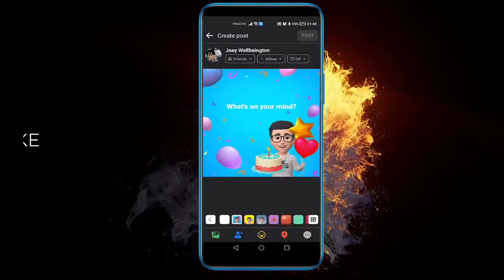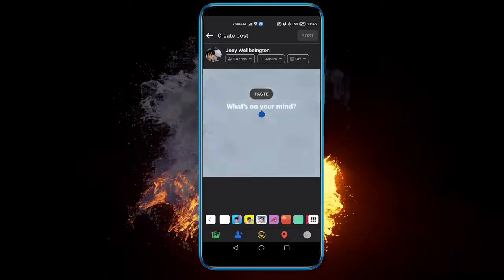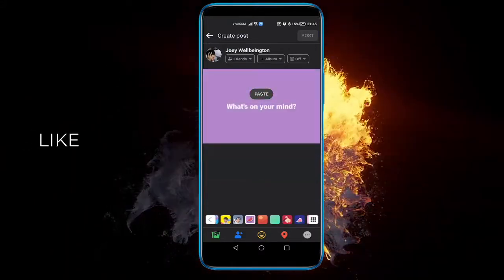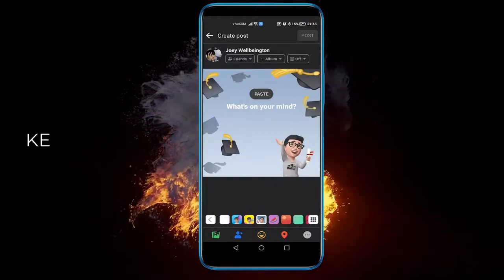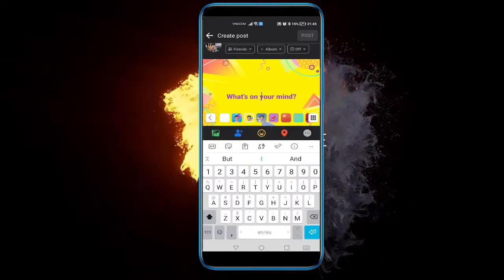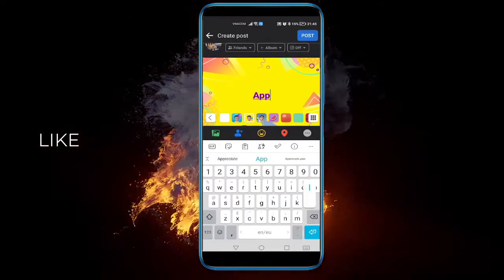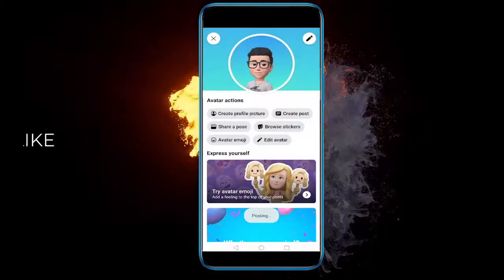So you see here's your avatar, and you can select of course different posts for your avatar to be present in, and just write in whatever you want. So add post, create post, and there we go.